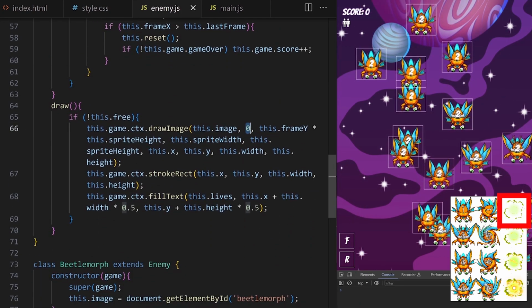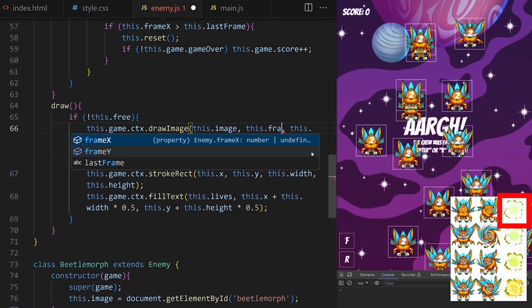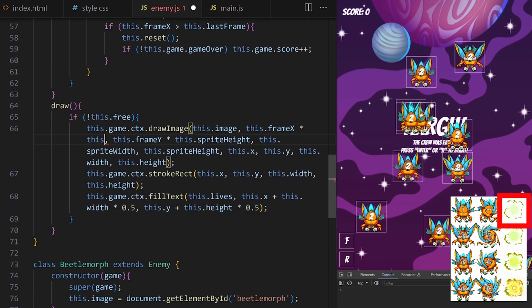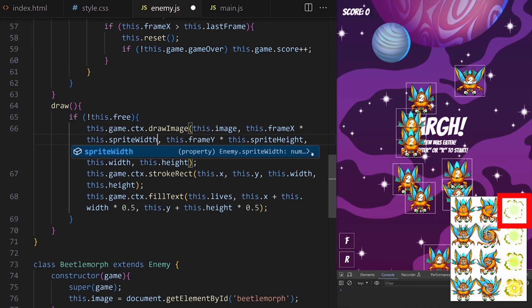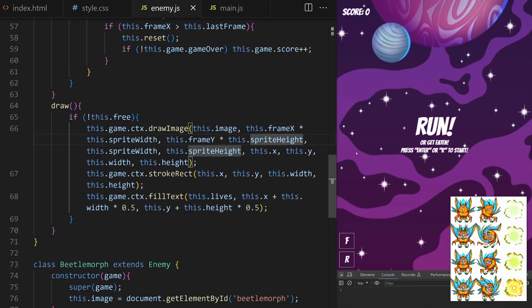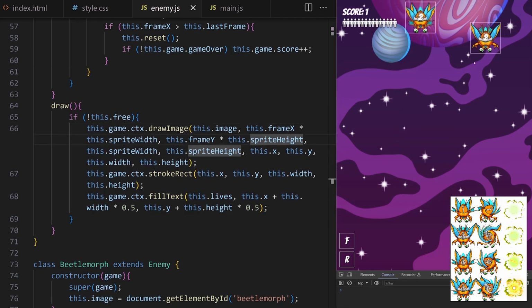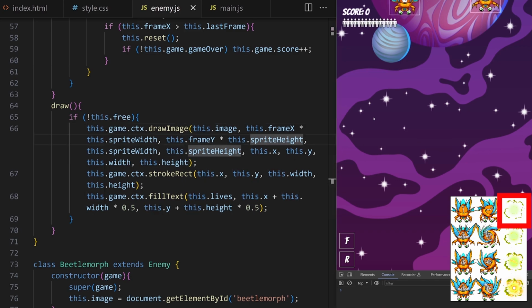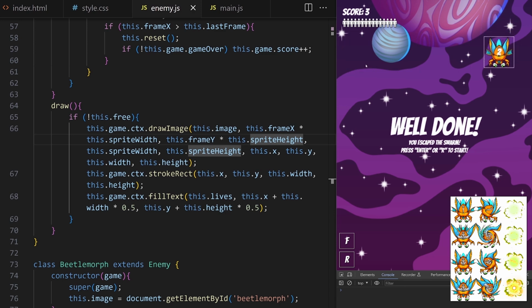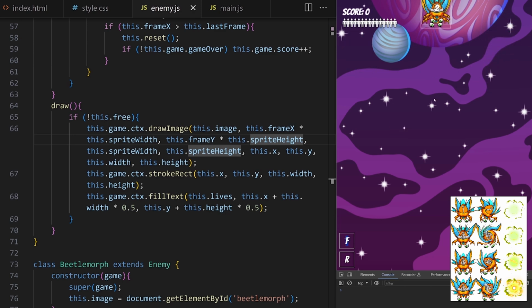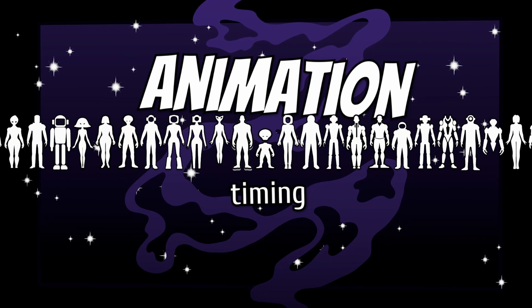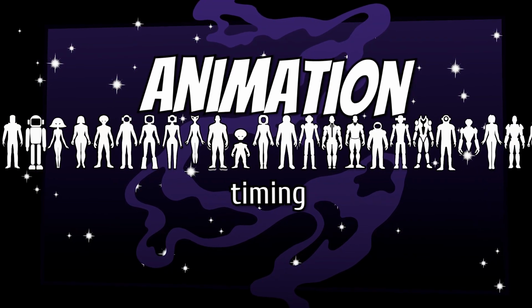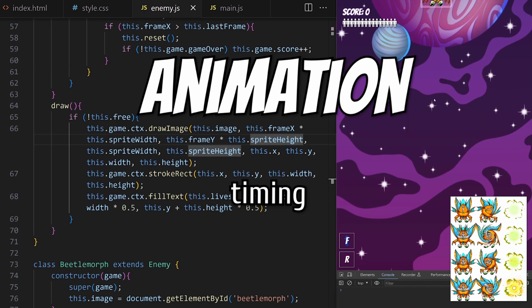Finally, as the source X argument passed to the draw image method, which determines the horizontal coordinate of the cropping area, we pass it frame X times sprite width. When frame X is 0, 0 times sprite width, we draw this frame. 1 times sprite width, 2 times sprite width. I hope it makes sense. I play, I click each enemy twice, deplete its lives, and the animation plays. That worked. It is playing very fast.